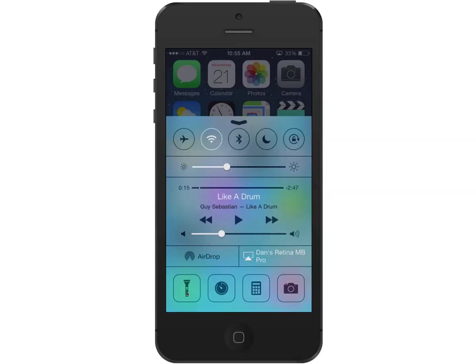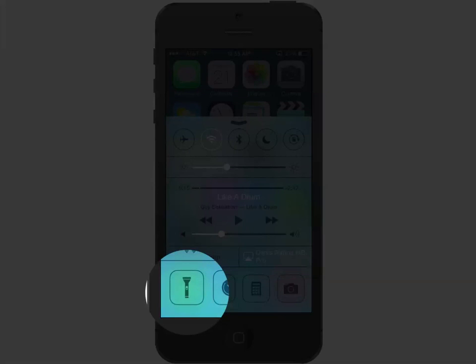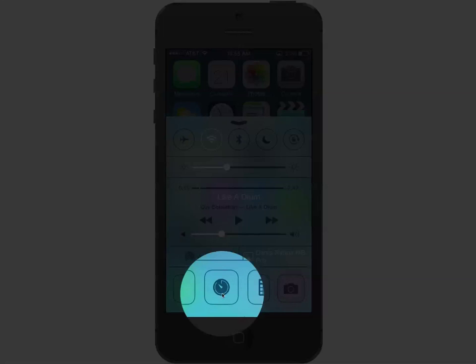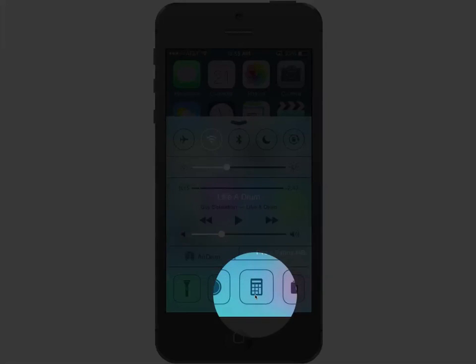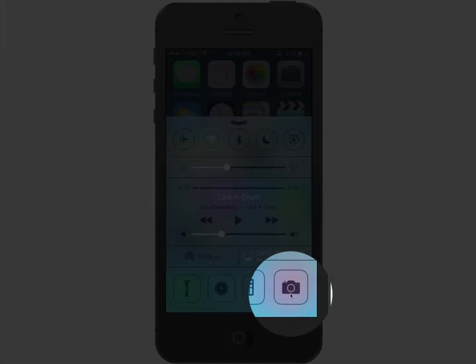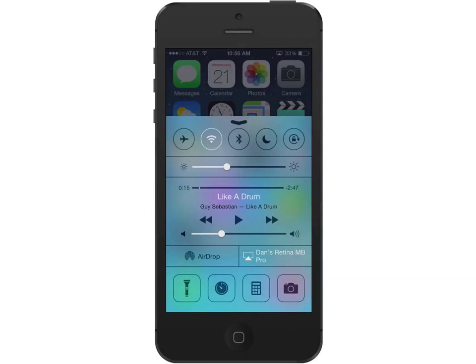Below that, we have our flashlight. Tap on this, and our little flash on the back of the iPhone turns into a flashlight. We have easy access to our timer, easy access to my calculator, and easy access to my camera. So all we have to do is just swipe up to get at these controls.